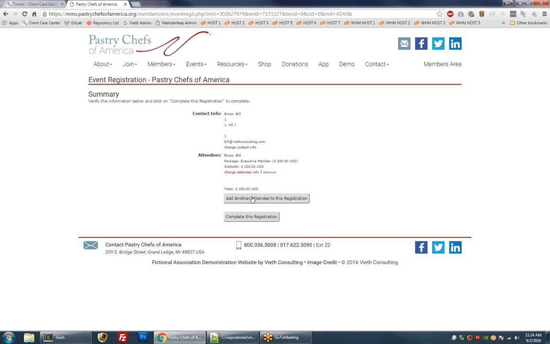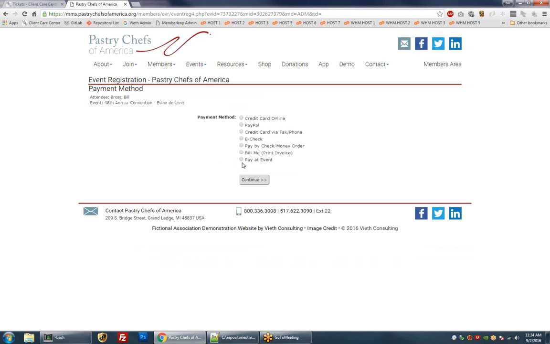We're not going to do any of that because it just goes through the same process as before. If we were to add another one, it would just take us right back to that attendee page and we'd pick another package and fields and everything. So instead, we're going to complete the registration. And this will come to the payment methods page.